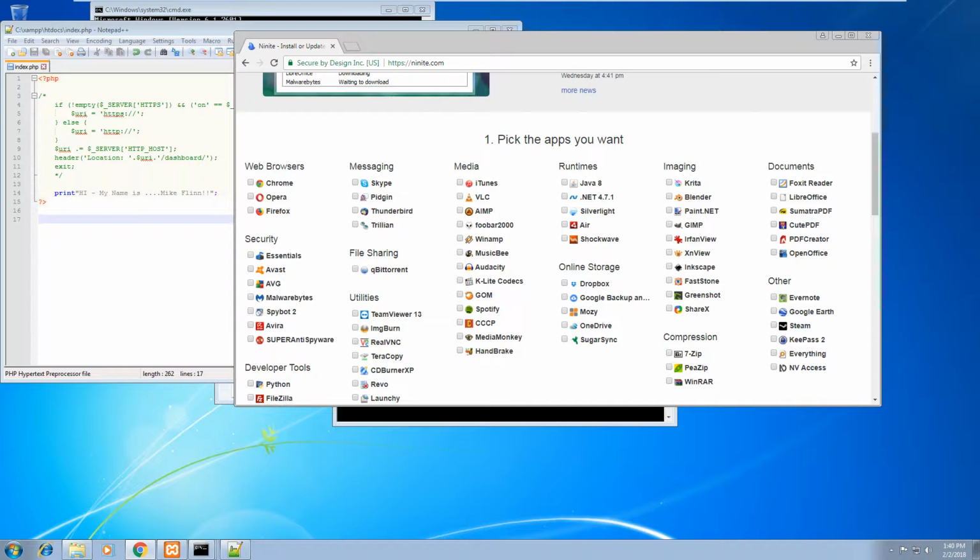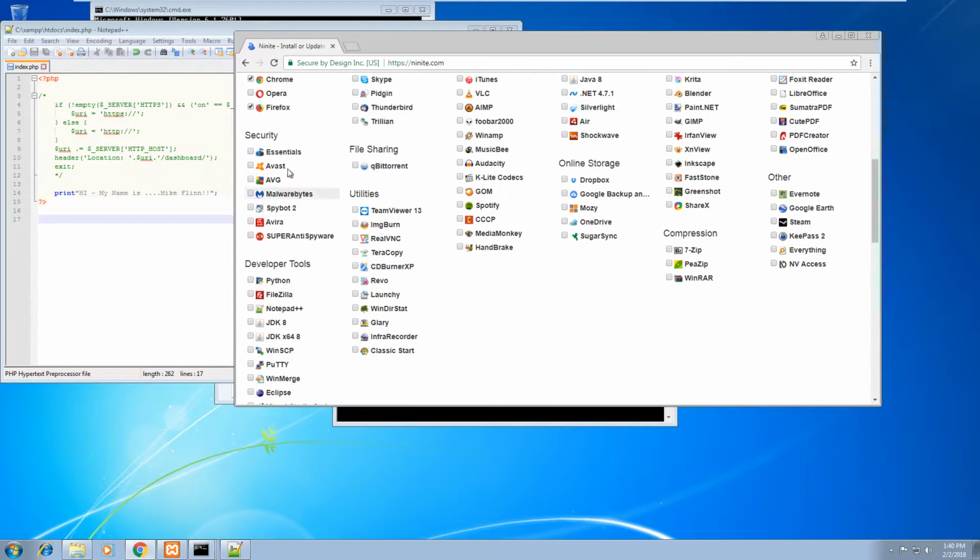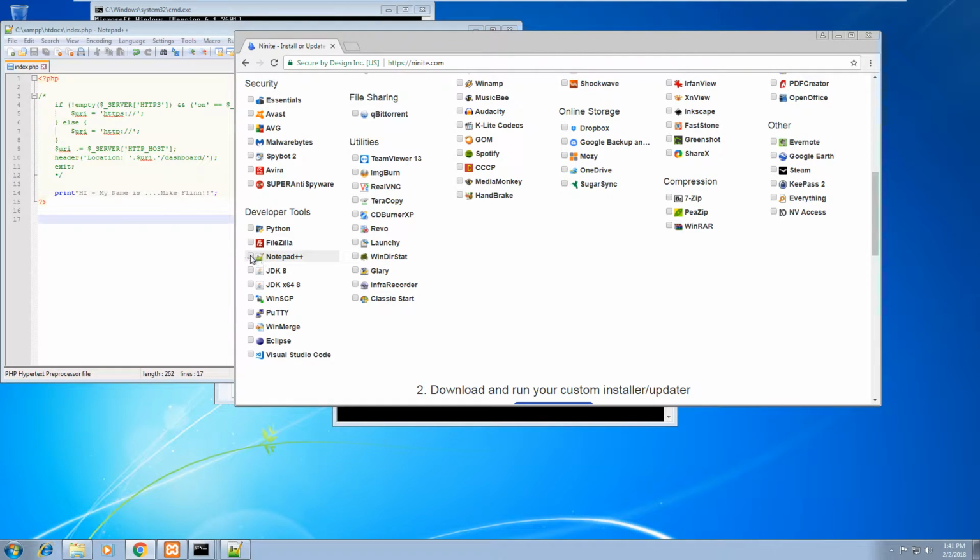So inside of your machine, you only have access to Internet Explorer. So you can say, well, I want to download Chrome and Firefox. If you want to do Opera, you can do Opera. Maybe you want some security if you want to do that. Development tools, always have Notepad++ on a machine. Always. Just always have it there.